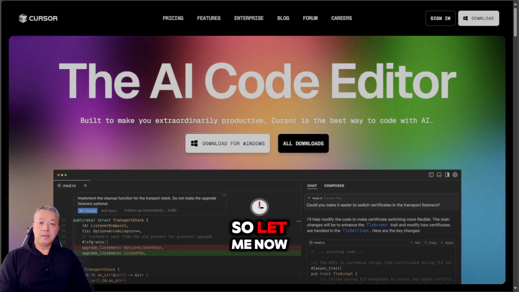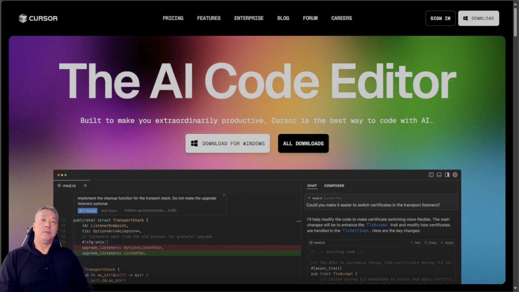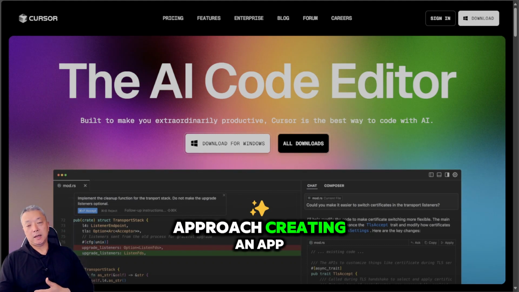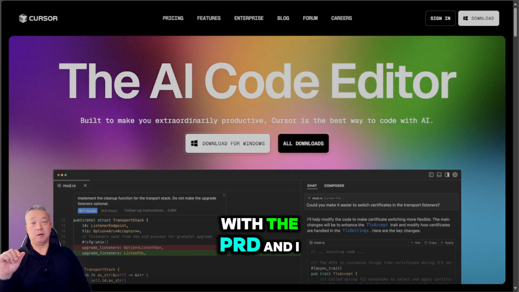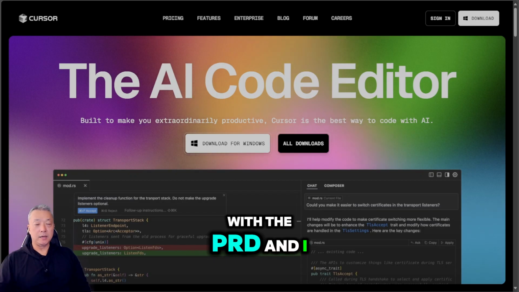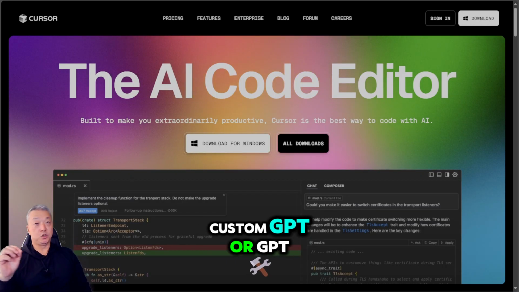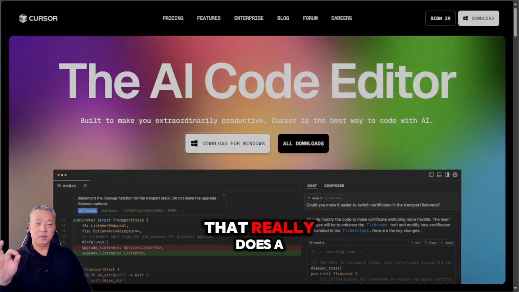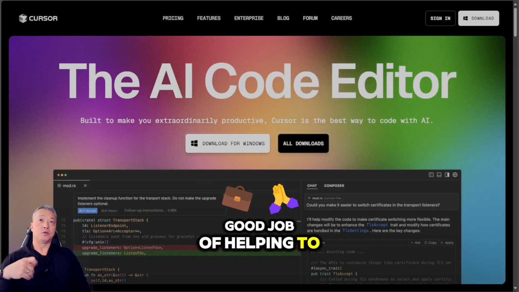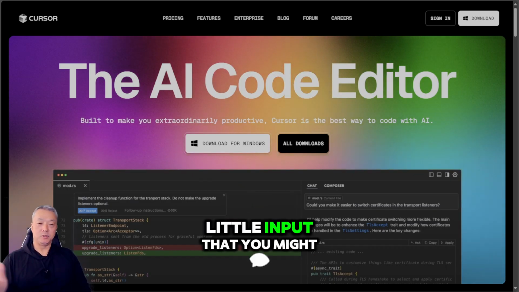So let me now show you guys how I actually approach creating an app or a website, and it really starts with the PRD. And I use a custom GPT, a GPT on OpenAI's ChatGPT, that really does a good job of helping to create PRDs based on just very little input that you might give it.